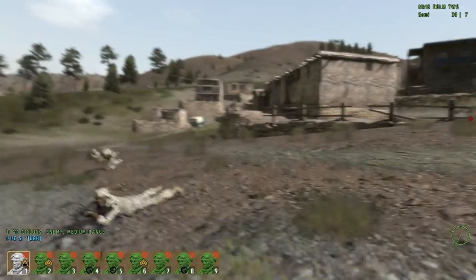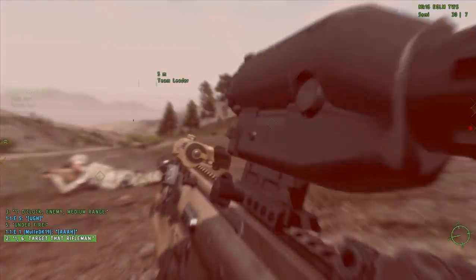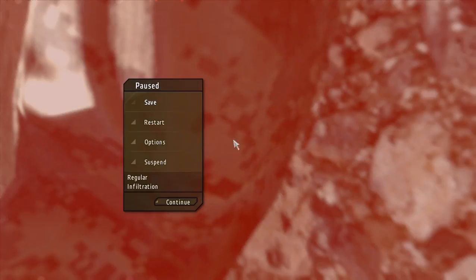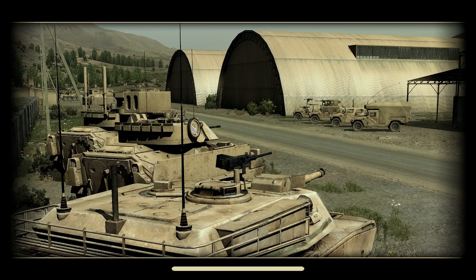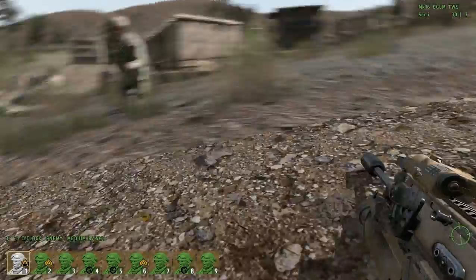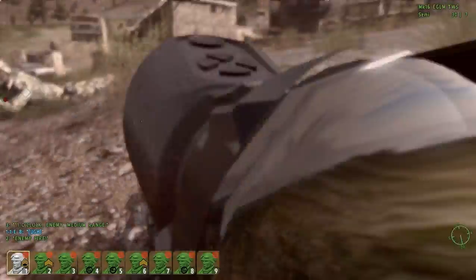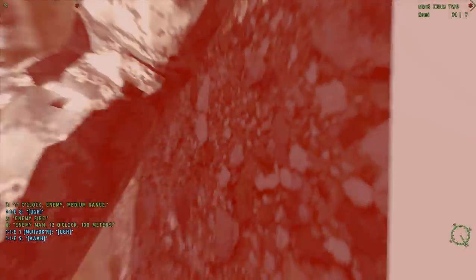11 o'clock. Enemy medium range. Under fire. 1, 6. Target that man. Damn it. 11 o'clock. Enemy medium range. Enemy fire. Enemy man. 12 o'clock. 100.